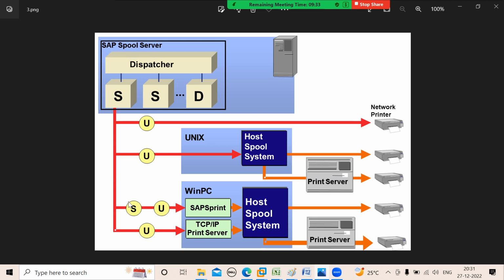S means SAP Win. SAP Win protocol, the SAP S-Print protocol. If you give U, it is the Berkeley protocol. Don't get confused. While configuring the printer, you will understand all these things.